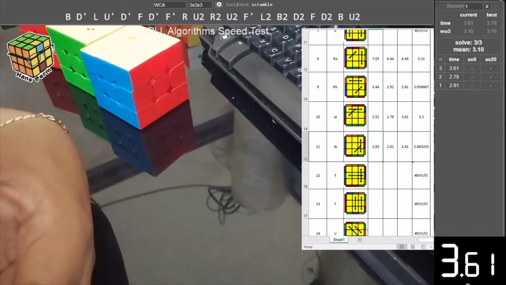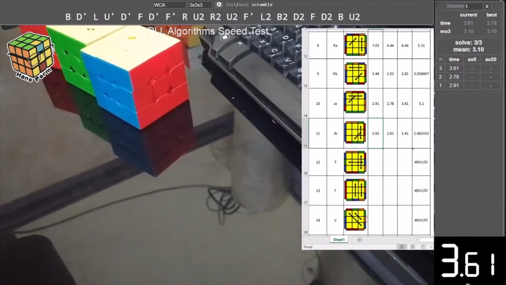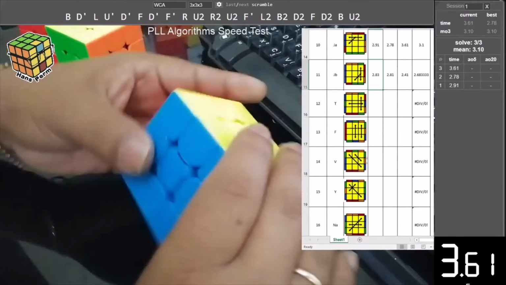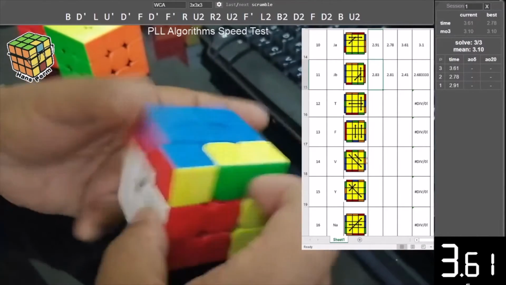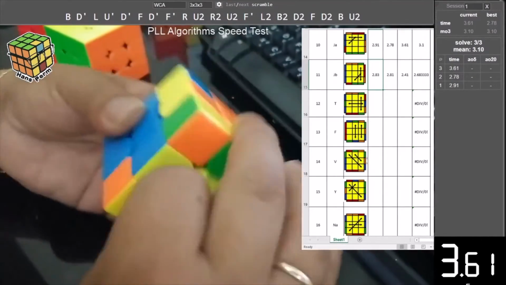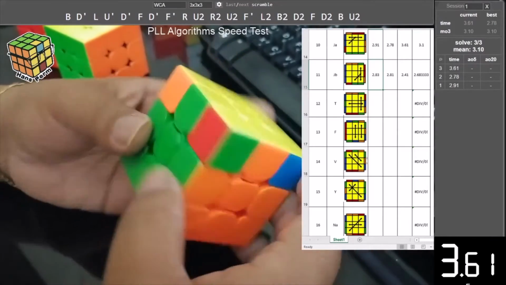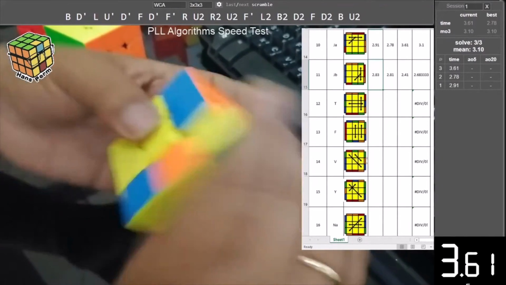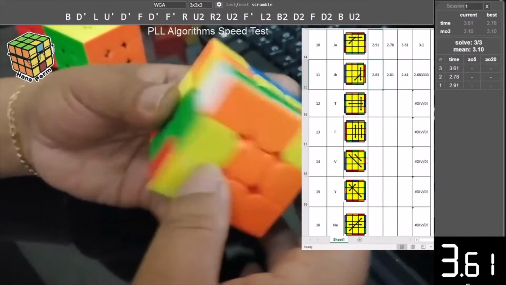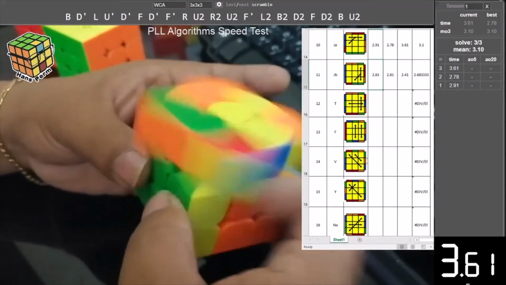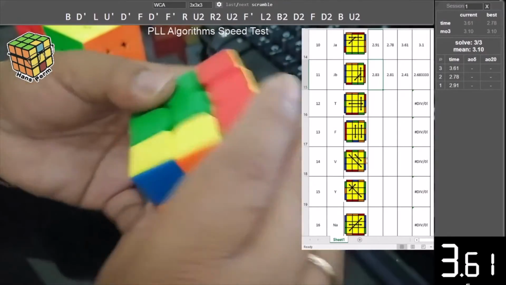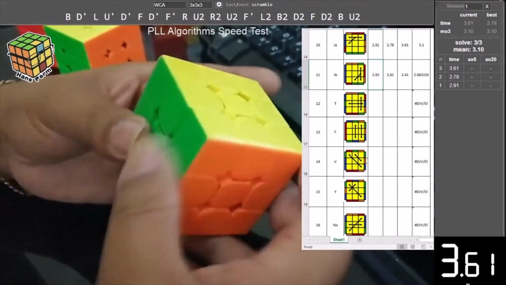So for PLL, now this number 12 will be for the T perm, right? So let's put the shape first for T perm. Really, one second. One of my favorites, I forgot already. And really, until now, I forgot the algorithm. Wait a second.